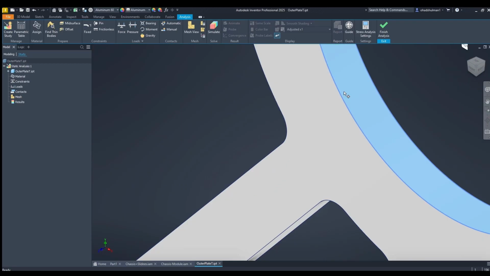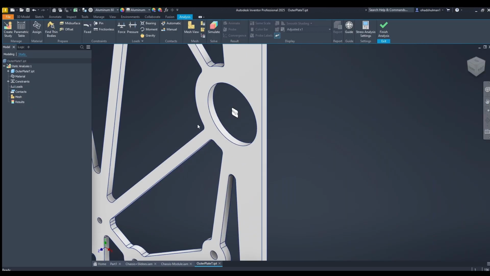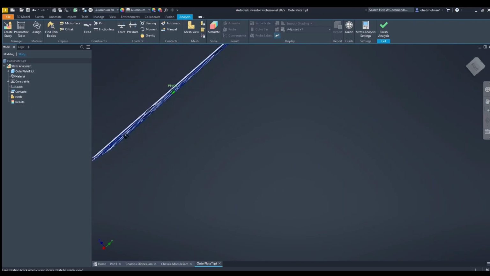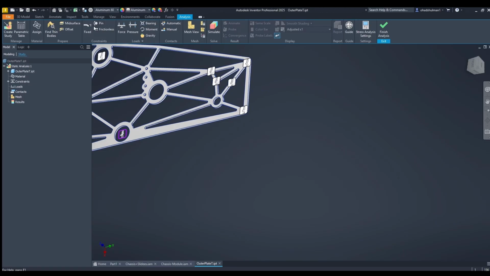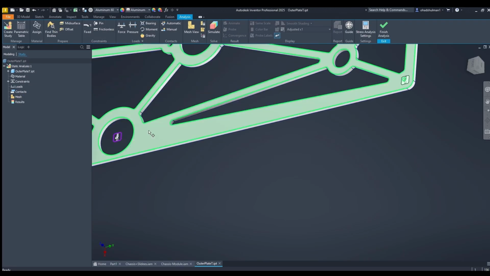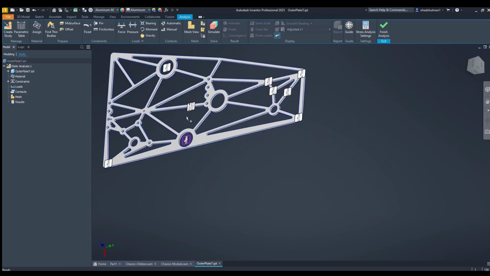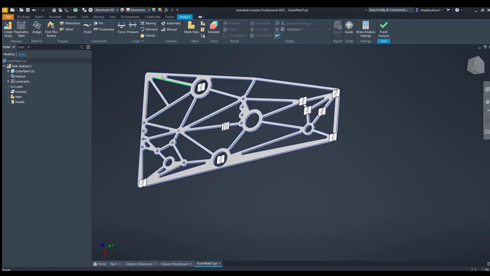Pin is essentially for things that can spin in place but not move along their own axis. And frictionless is for things that can move along a plane but can't move outside of that plane.